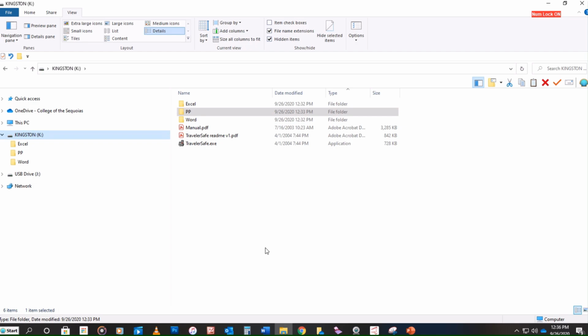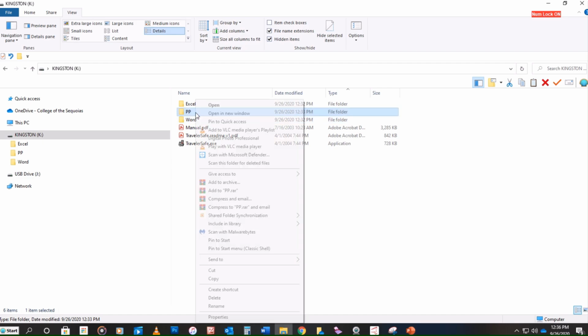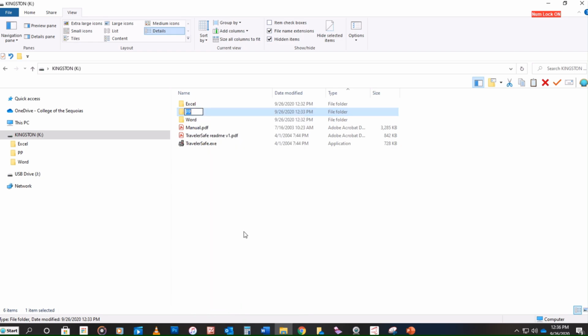So what if you made a typo? Oh, we also deleted, and you have your name wrong. So let's say we don't want this PP, we want it to really be PowerPoint. So do a right click, rename, and you have a text box to type in. So type PowerPoint and enter, and you renamed that folder. So you can rename files and folders.